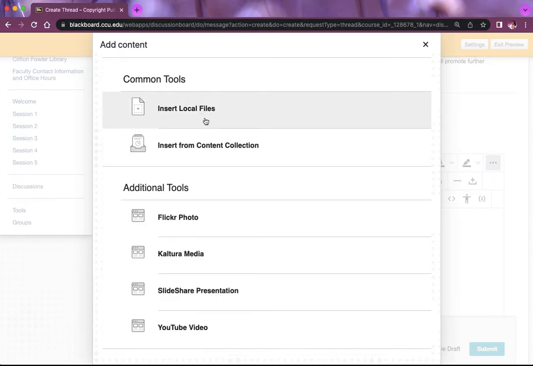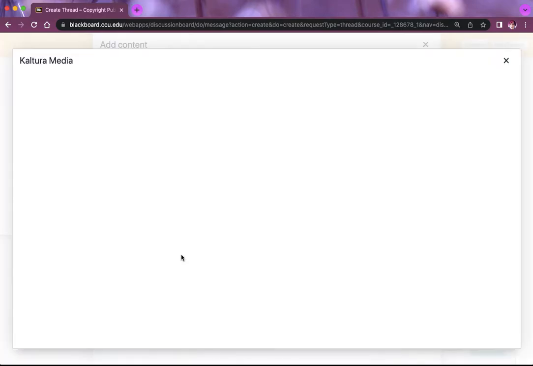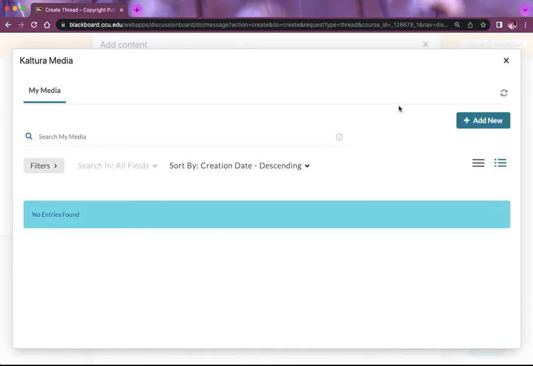Okay, so as you know, you have your common things like local files and all. Well, I'm going to scroll to the additional tools. I'm going to click on Kaltura Media. So when I do that, I can do things like grab a video that I made on my desktop using the Kaltura app if I would like. But I'm going to do the simple version. So I'm going to wait while it opens up a system. Depending on your internet connection, this can be a little bit of time, and sometimes it can be slow uploading.